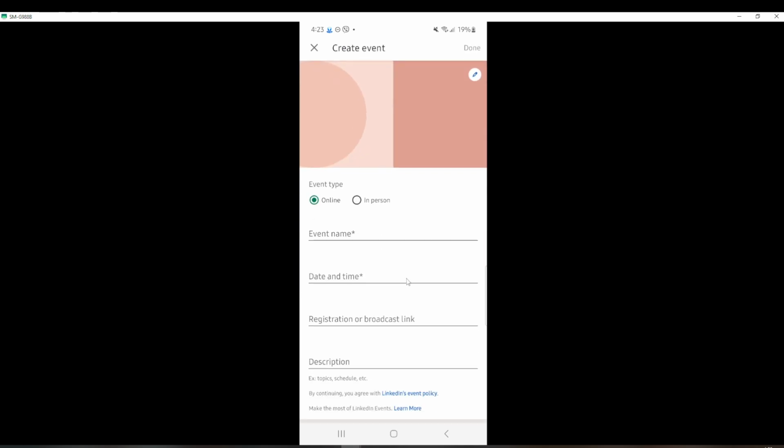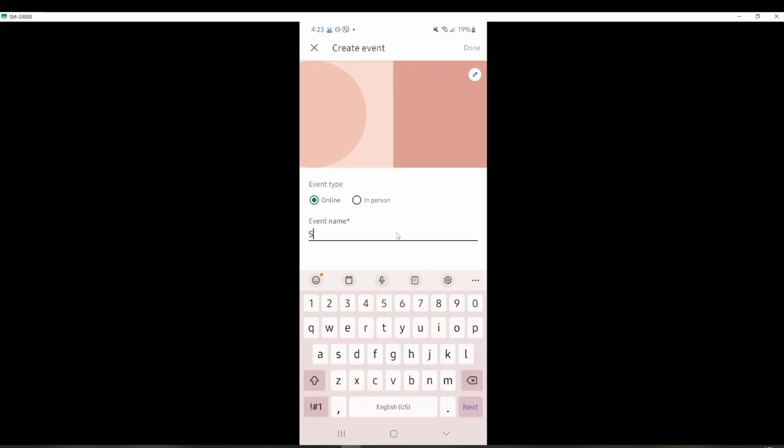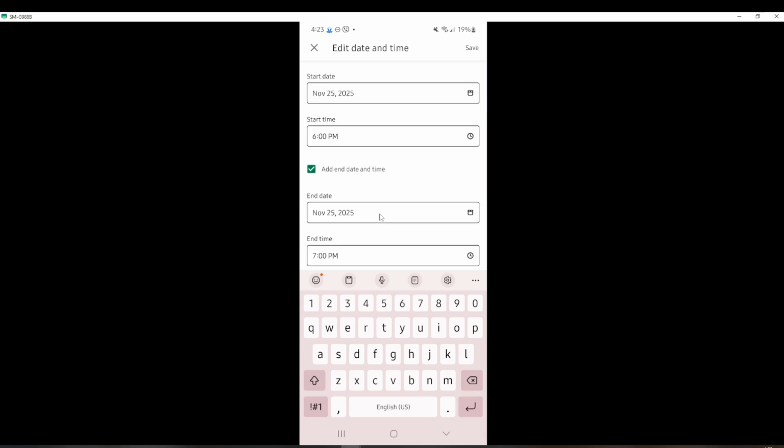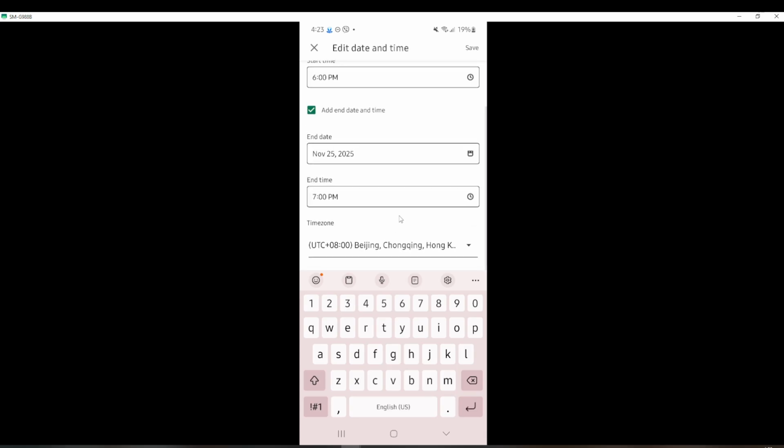Begin with a clear event name so people instantly understand what it's about. Next, set the date and time and make sure to choose the correct time zone. Getting the time zone right is important so attendees see the start time accurately, especially if your audience is international.